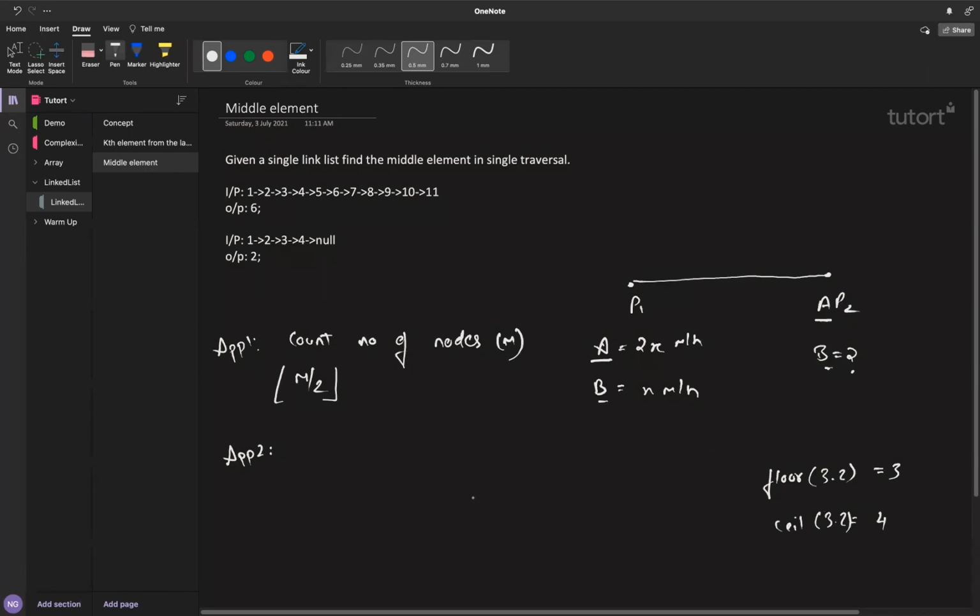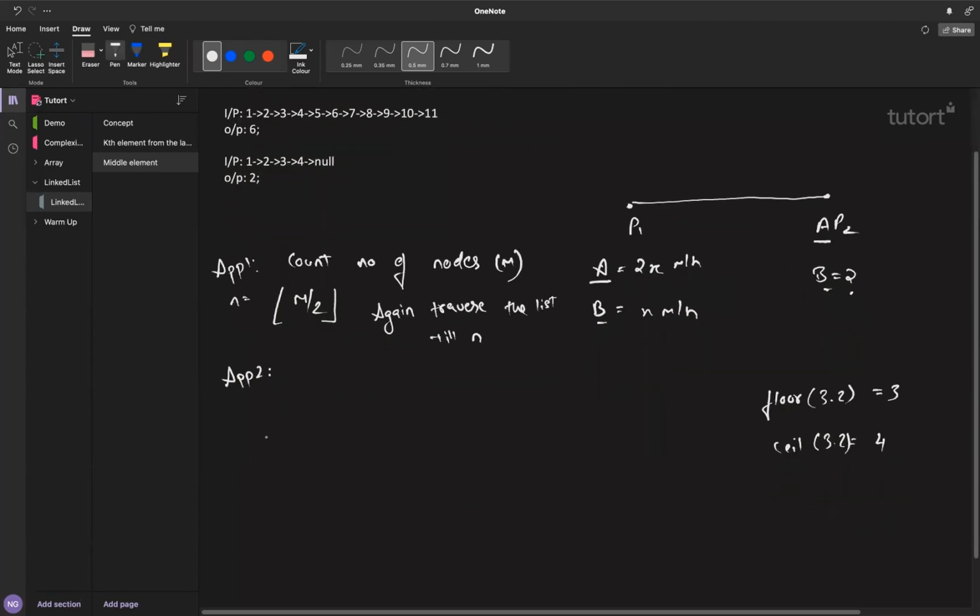So integers generally do the floor. So you can traverse the list again till this value, let's say n, till n. Next, I have given a hint to solve this. So let's see how that hint goes. Suppose the linked list is like this.